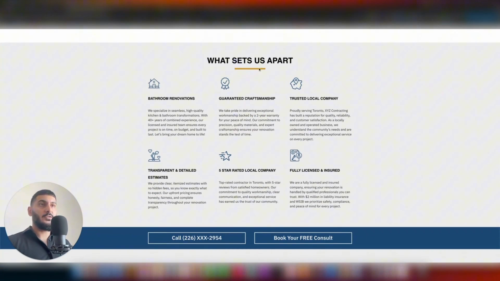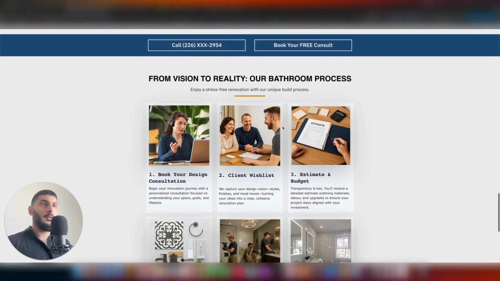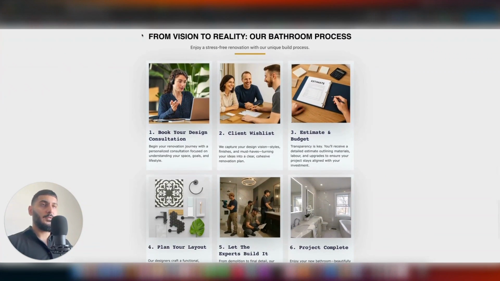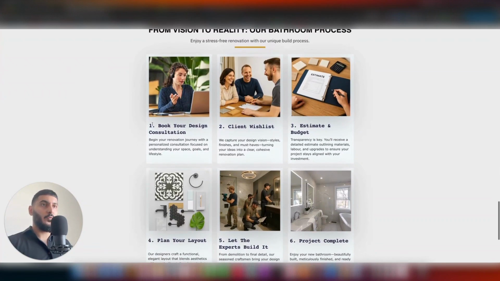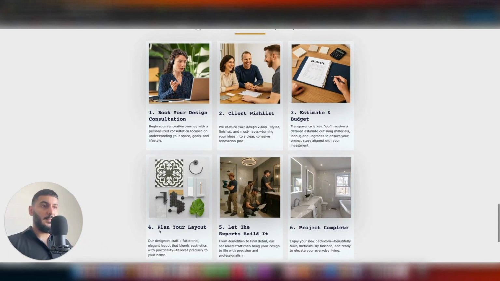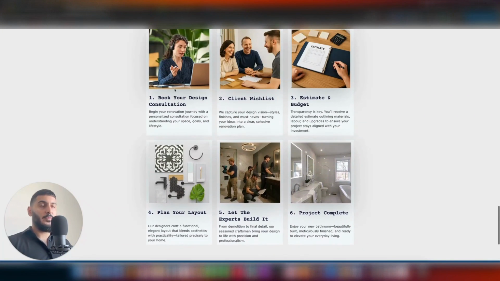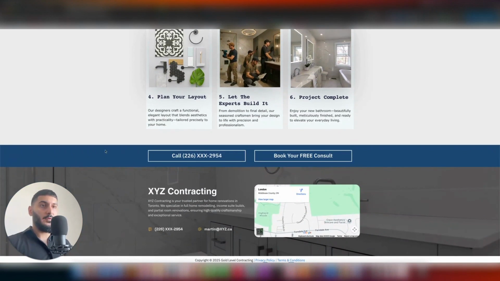We got the what sets you apart section, and again we have this bar here again. And then the last part is our bathroom process. So step 1, book your design, client wish list, estimate and budget, plan the layout, let the expert build, project complete. This is so people can expect what your process looks like. And that's about it. Again, we repeat this bar one more time here.